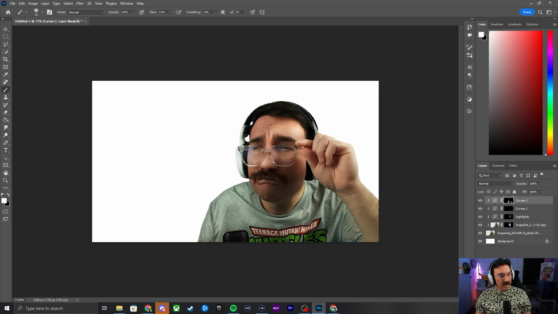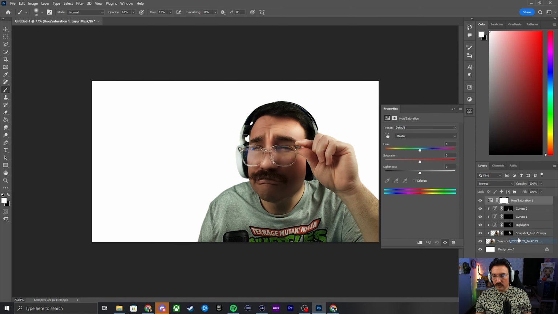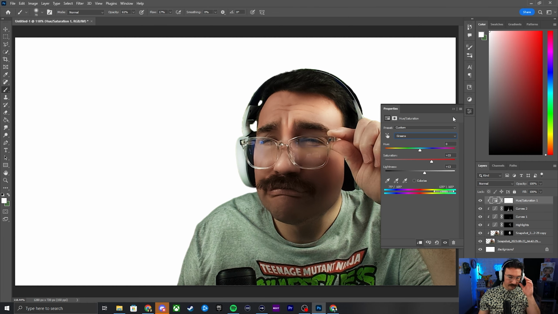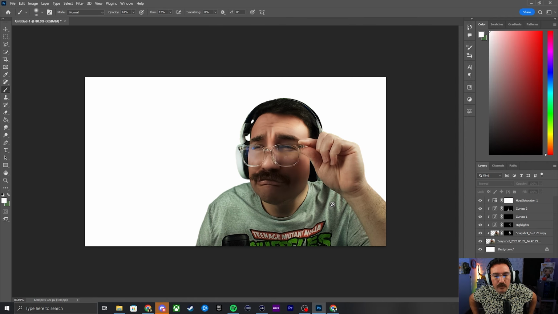And then I may do another adjustment layer, hue and saturation. I'll make that an adjustment layer here. And I may just change this saturation up a little bit. Maybe I'll pick the greens. I'll pop those greens out a little bit on the shirt there. And then we have everything we like, and we can move on to the next step.